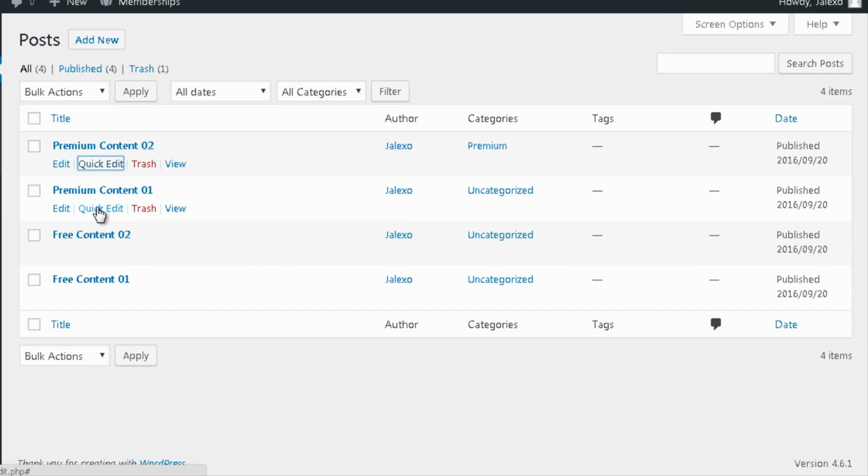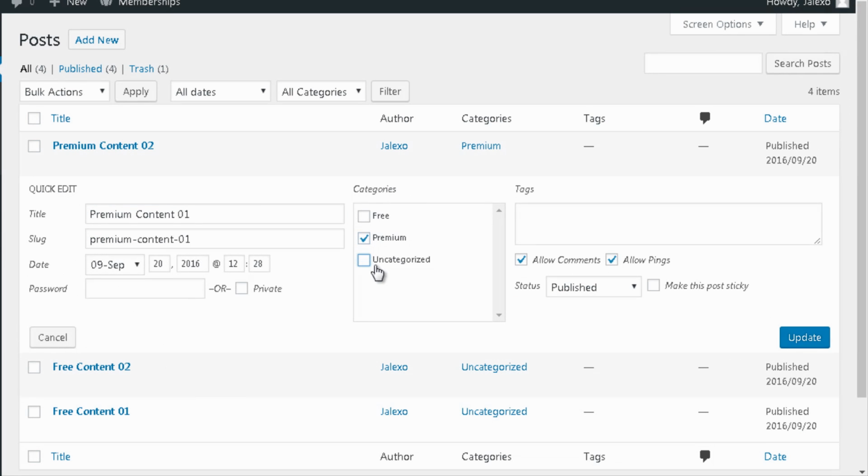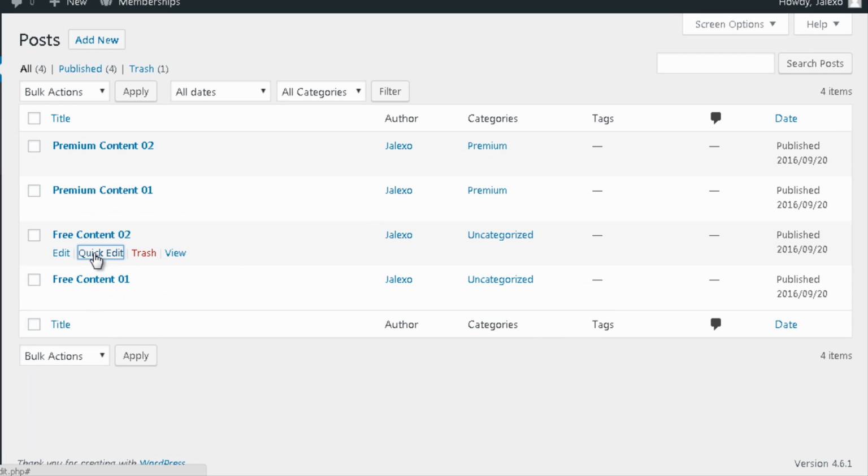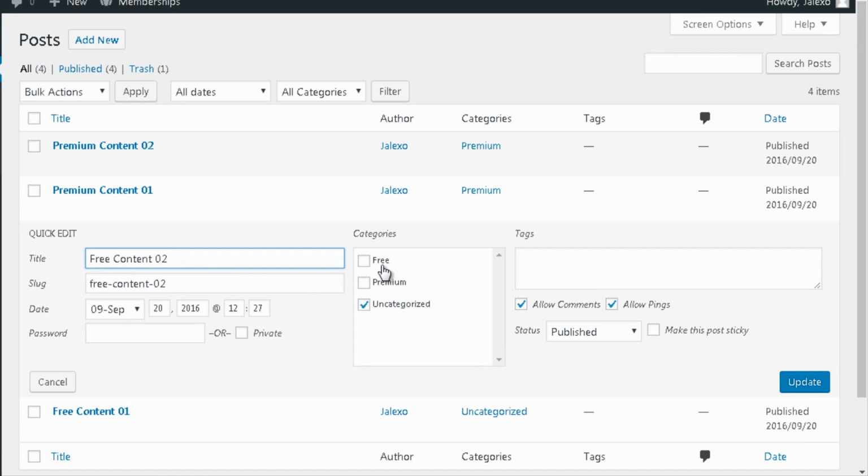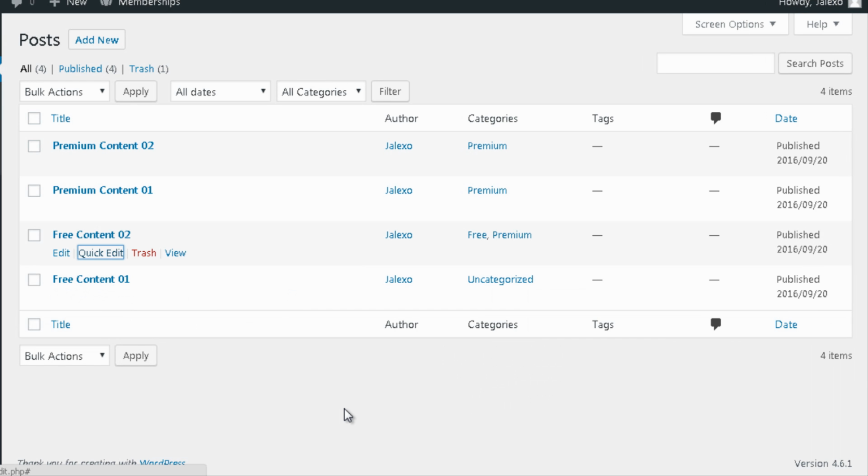Now I'm going to do the same thing below. And for my free content, I want my free members to be able to see this content, but of course I also want my premium members to be able to see this content. So I choose both categories. Now categories is great when you want in bulk to basically restrict a lot of posts inside of your website. As you may see, it's quick for you to do this.